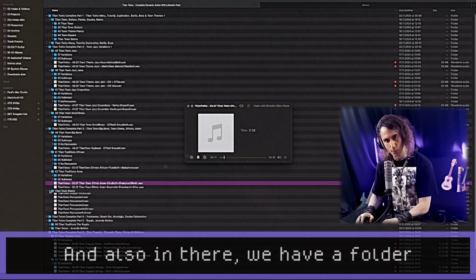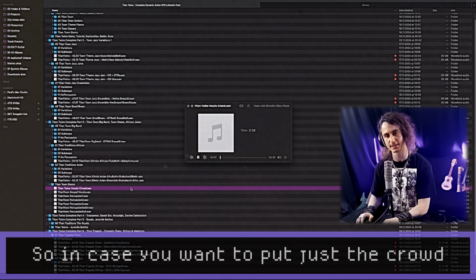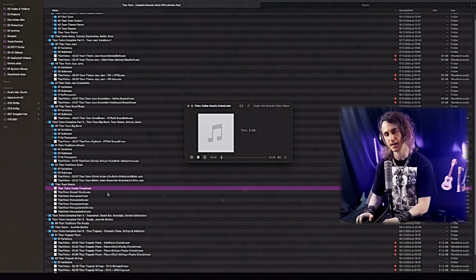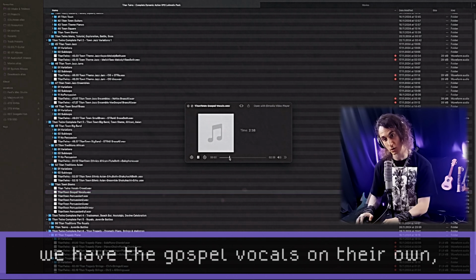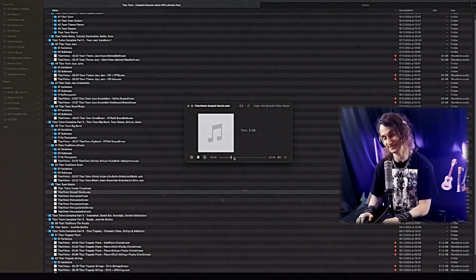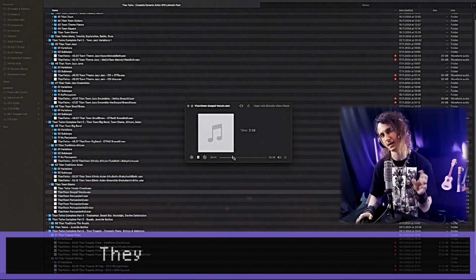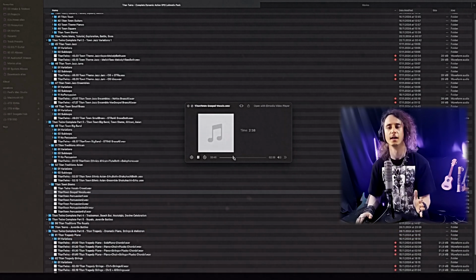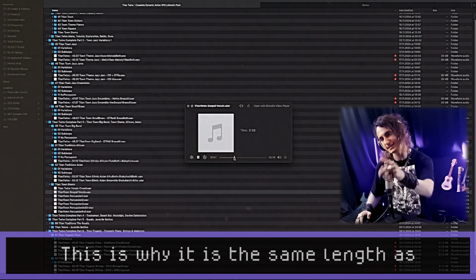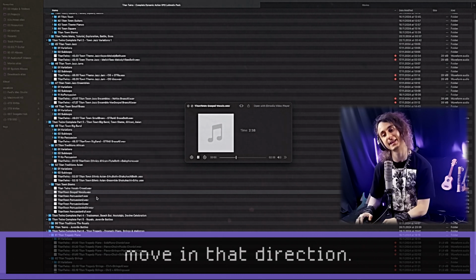And also in there, we have a folder with stems. So in case you want to put just the crowd vocals on top of something that I think didn't even make an appearance yet, coming later. We have the gospel vocals on their own, which do have a lot of nothing in between, because they don't sing as often. They always have this little bit of a space in between. They should be able to be put on top of the other tracks. This is why it is the same length as all the other tracks, the same tempo as well. So you can just put them up top if you want to move in that direction.